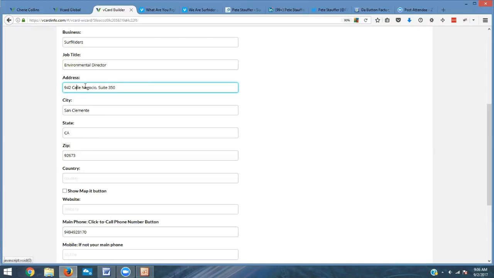And if you have a physical address where people come and see you, you also want to click this Show Map It button. And the reason why you want the Show Map It button is it will add a button to your vCard that says Map It right next to the address. When someone clicks on that button, it will use the navigation technologies in the phone, so it pulls up the map and it just says, here, let's go. And it will navigate them directly to your location. So it's very nice and handy. You want to make sure you have the Map It button feature.